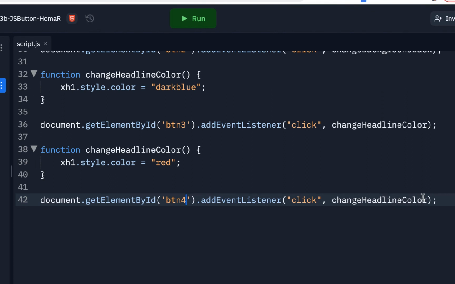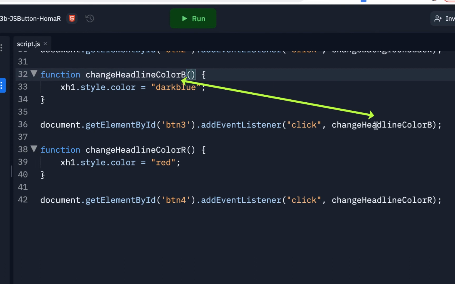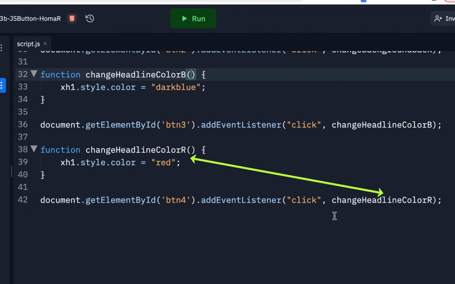And I'll change the function name to headline, change headline color B, and I'll change this headline color red. So now we have different functions for different colors here. And this one will be the new one, will be R. So you got to be careful. Now that we're changing things, make sure they match up. Make sure the function definition name matches up to the call name, and then make sure this one with the B matches up to that. So make sure these are the same. Make sure these are the same. Make sure we have different buttons.